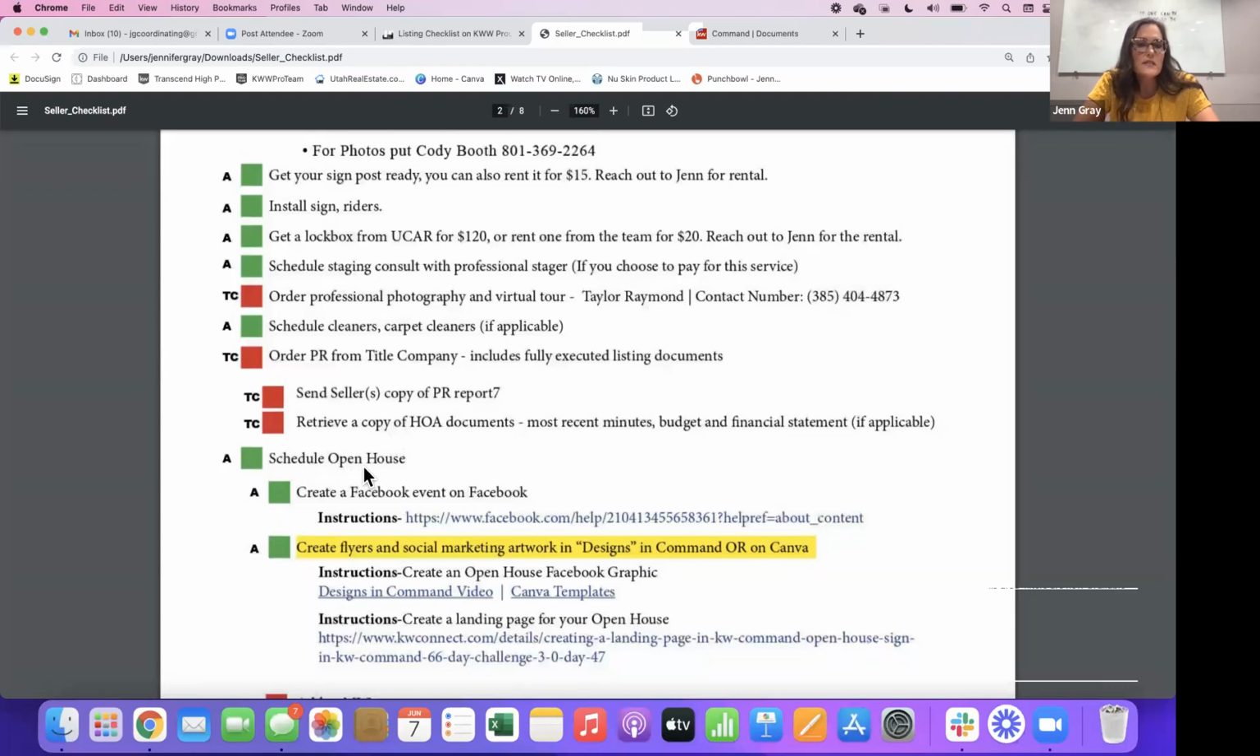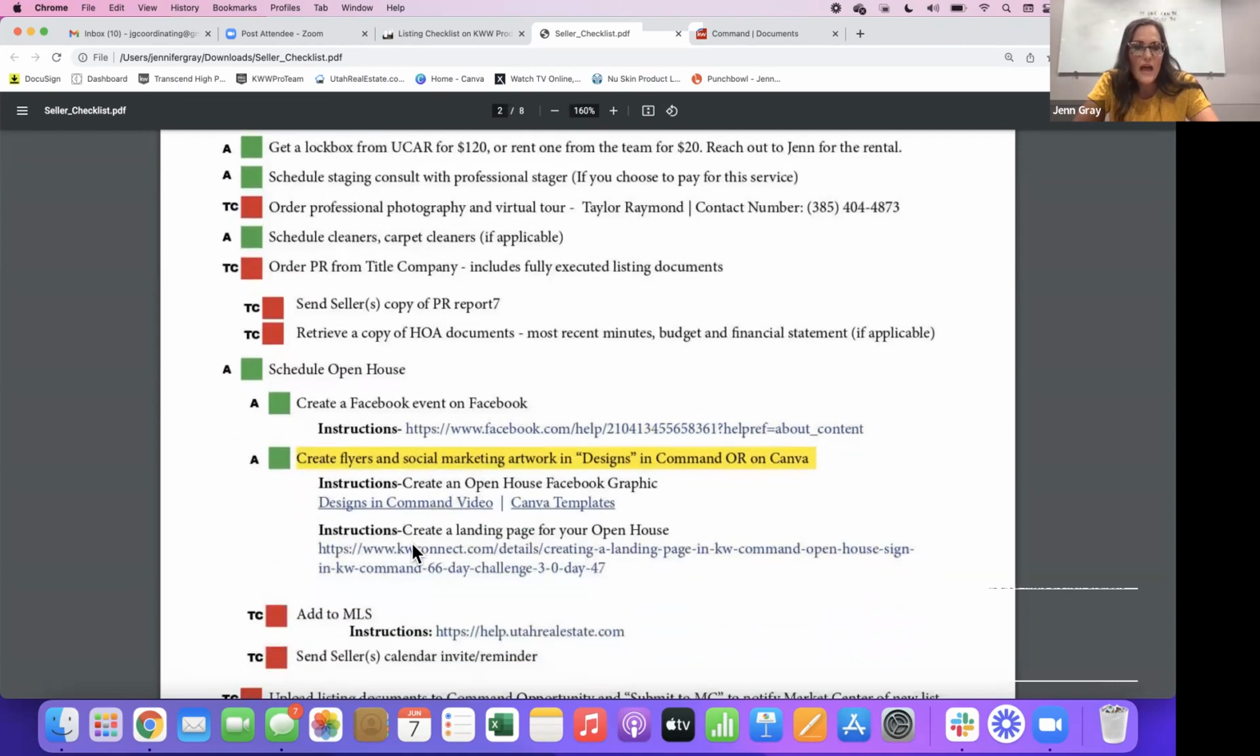You're going to want to schedule a time for the open house. If you didn't put that on the intake in Open to Close, then you're going to want to let Callie or Carla, whoever's doing your file, know what time it's going to be. Create an event on Facebook, create your flyers.